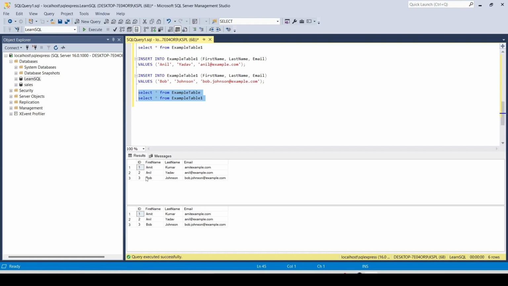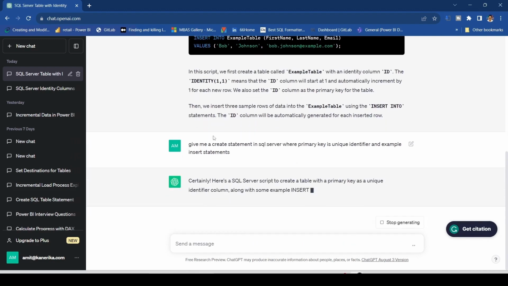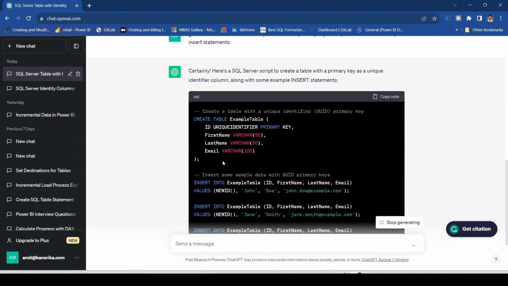Now I would like to use the unique identifier to generate the primary key. So let me ask ChatGPT to provide the script. This time, I'll go to ChatGPT and request, give me a create statement with the primary key using a unique identifier. And let me write down in between the SQL Server an example of insert statement. Give me create table script for SQL Server with identity column and few examples of insert statement. ChatGPT is working on it and generating the script.